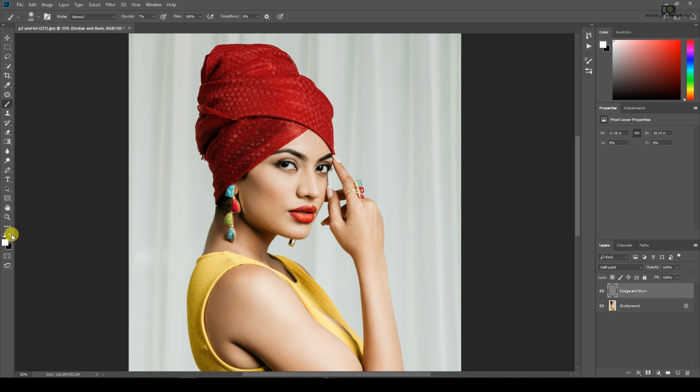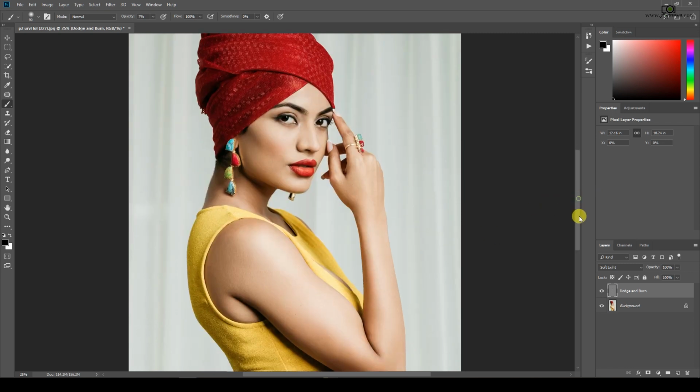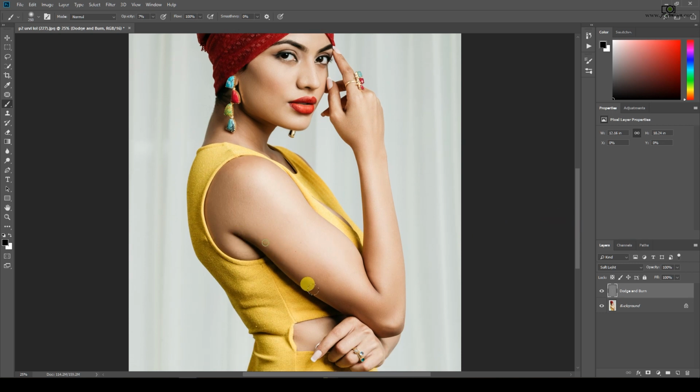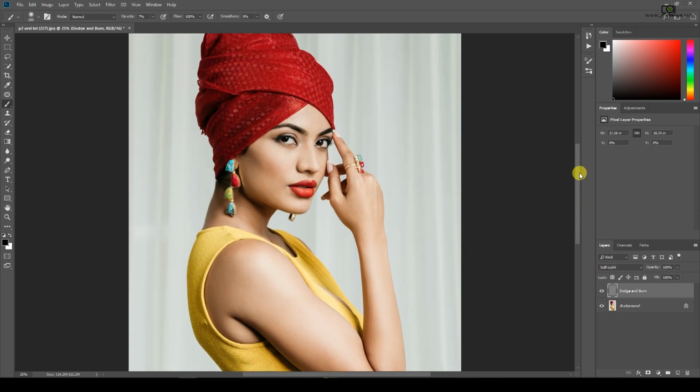Now select the foreground color as black. You can press the letter X from the keyboard in order to change the foreground and the background color. Now you need to paint the area which you need to burn. You can see the before and after. There is quite a subtle change in the lighting, but it has given the dimension to the skin.